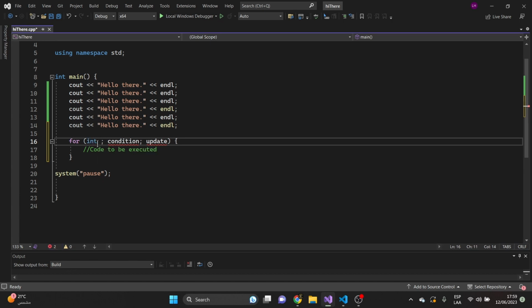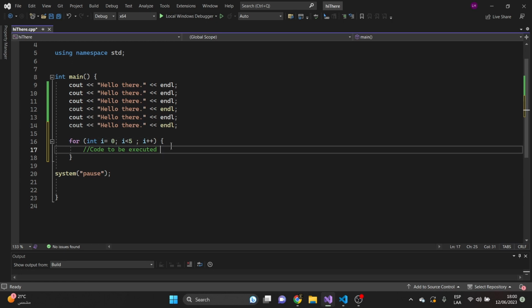declare the variable, let's say int i is equal to 0, okay? The second part is to check the condition. So in the first iteration, we need to check if i meets this condition. If i is less than 5, this code is to be executed. And then finally, once it's executed, we need to update and say keep going, okay?